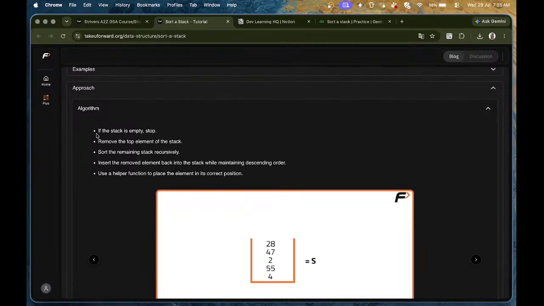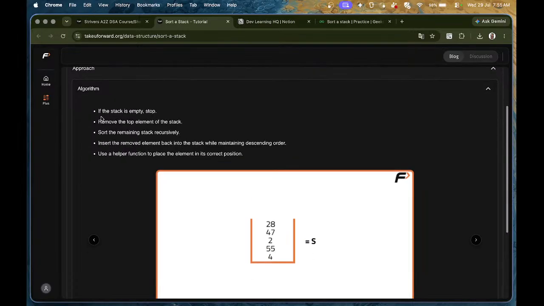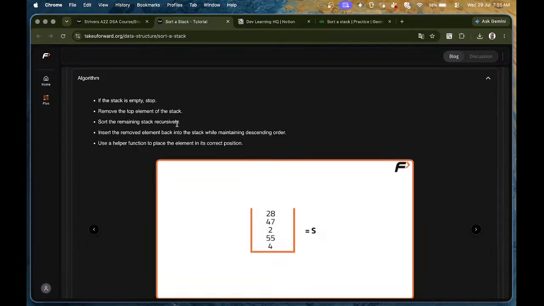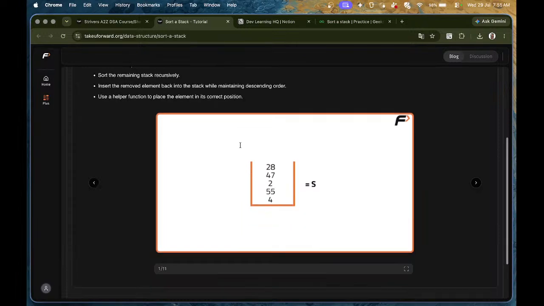Approach: if the stack is empty, stop. Otherwise, remove the top element of the stack and sort the remaining stack recursively. Let's suppose I remove 28. Sort the remaining stack recursively. Insert the removed element back into the stack while maintaining descending order. Use a helper function to place it in the correct position.